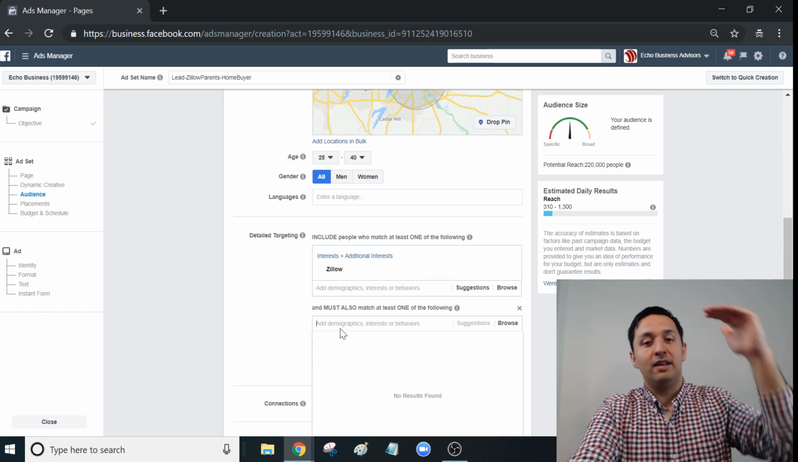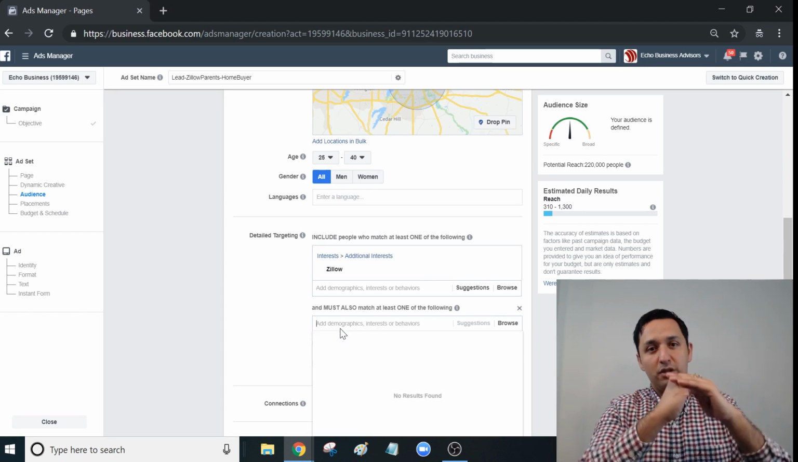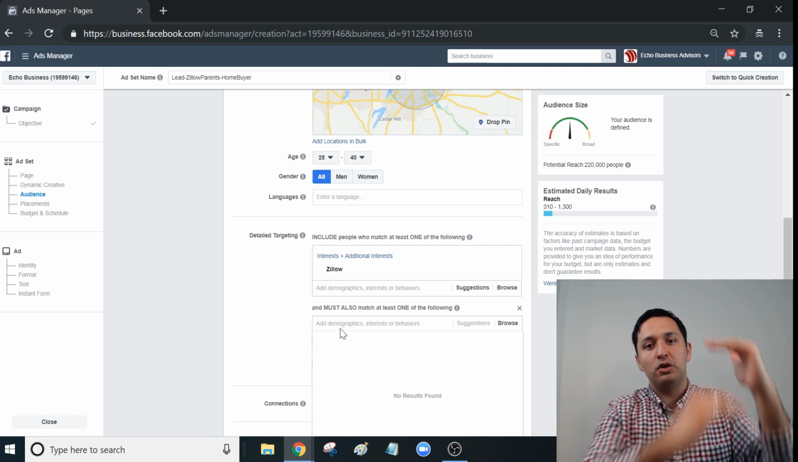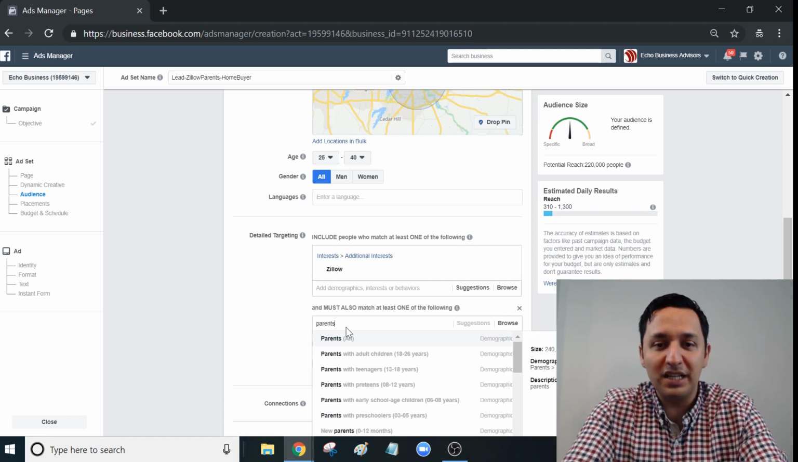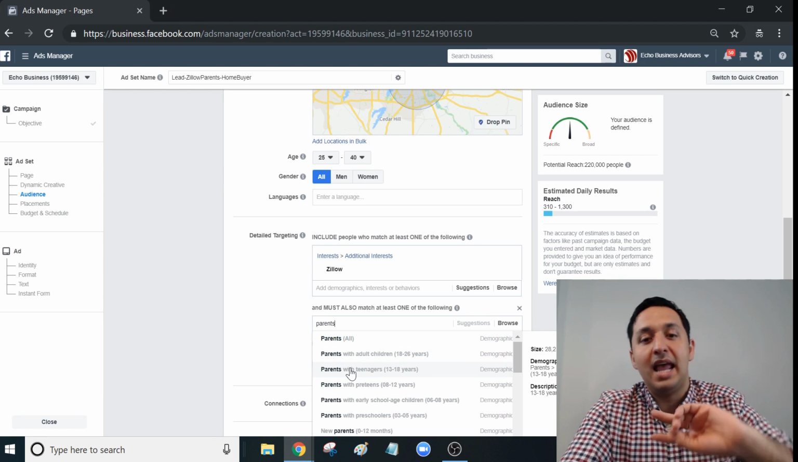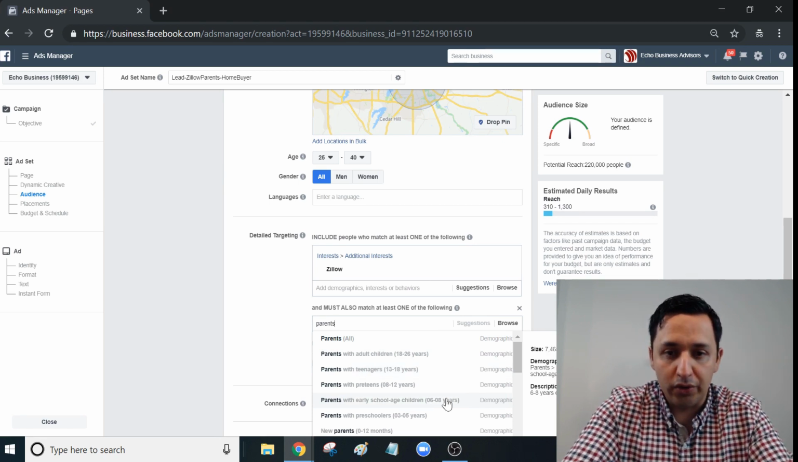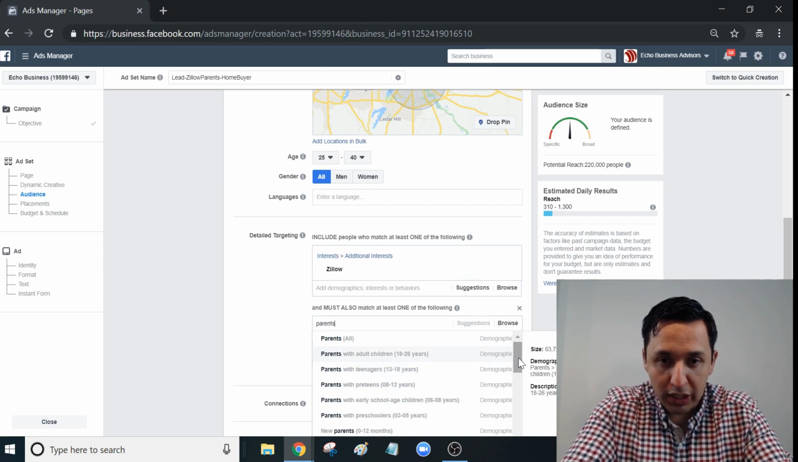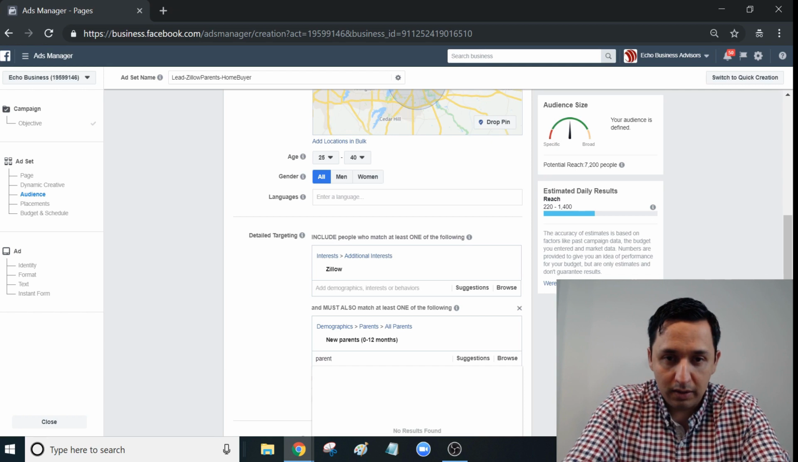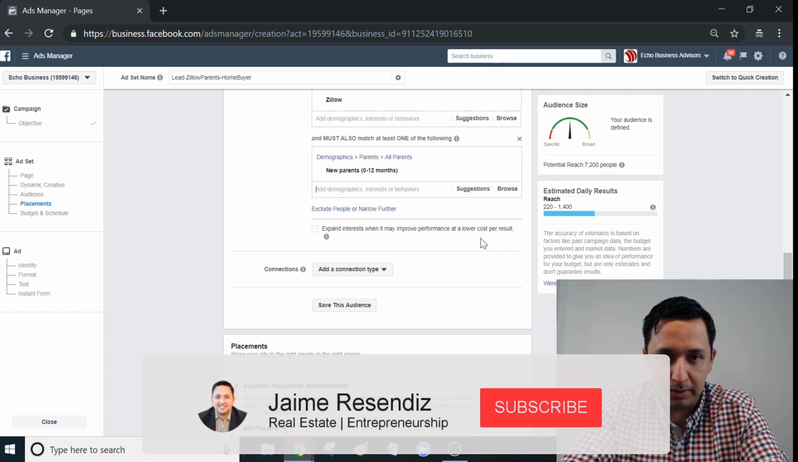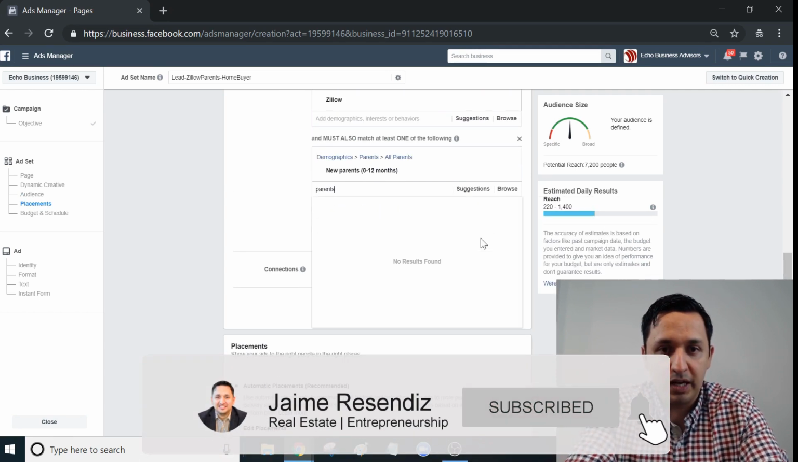I want this and this to be true, so I don't want these two to be together. So I'm going to go to parents, and they must be parents and have this Zillow interest. I want a younger parent. I want those new parents, and I want not siblings, toddlers.